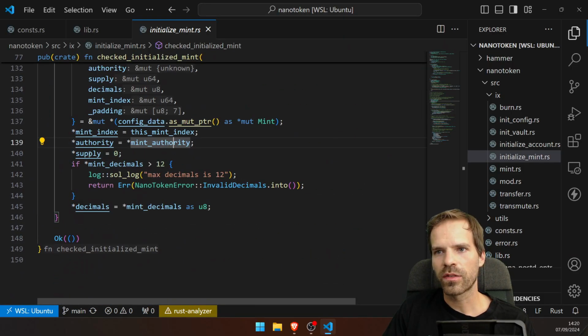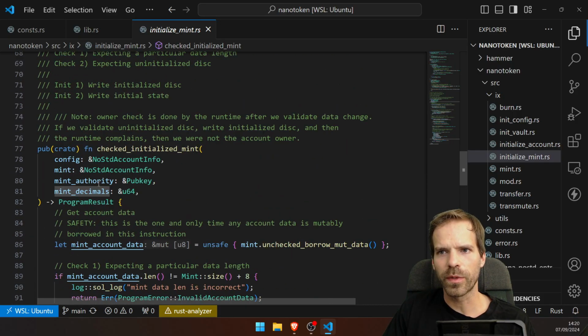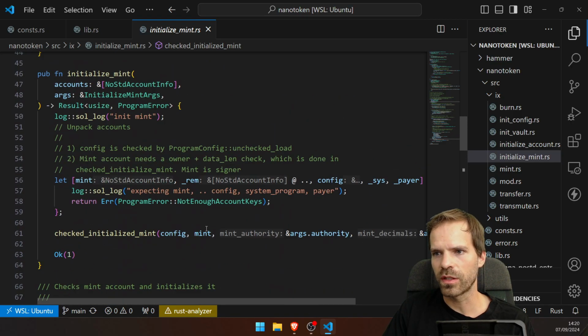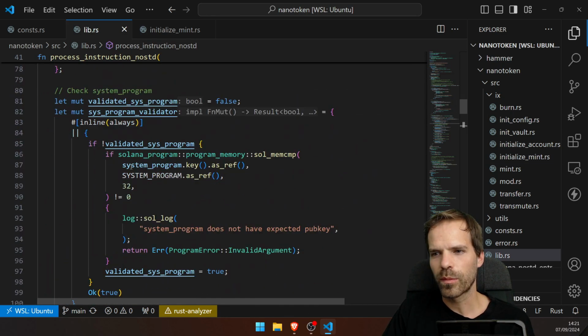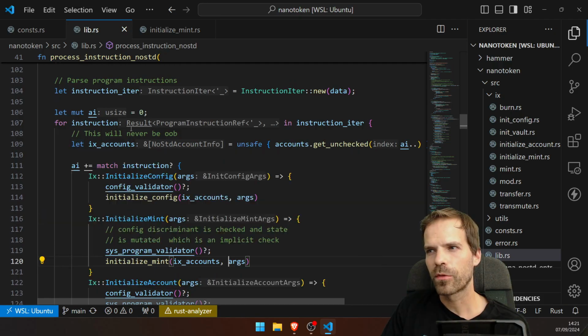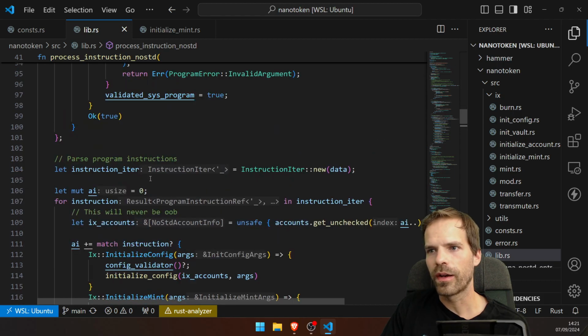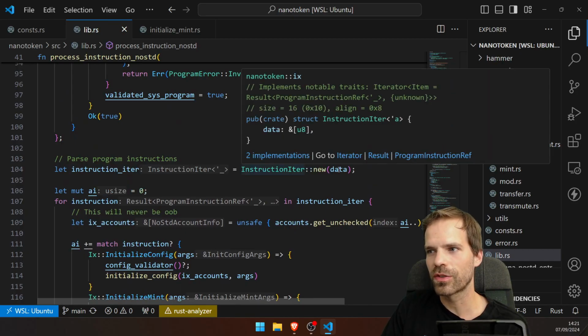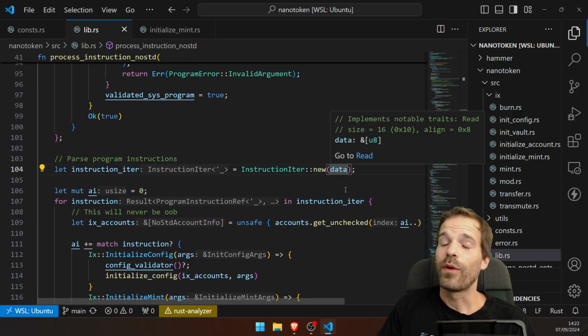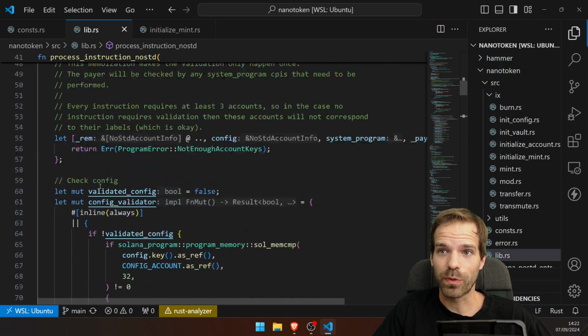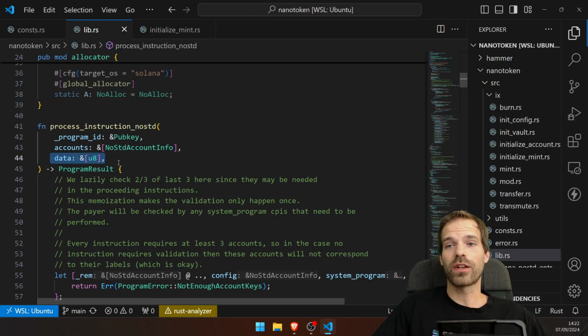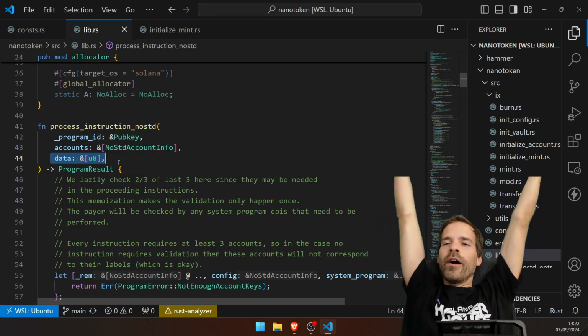Yup. And supply is 0, max decimals is 12, and the mint decimals also come from the arguments in this function and really come from the arguments here, which somehow should come from the data. Where does that happen? It comes from the instruction directly. And the instruction comes from the instruction iterator, which comes from the data. Yeah, right, because we can have several instructions within the same Solana program instruction. So in here we can actually have several. Right. Okay, that makes sense.